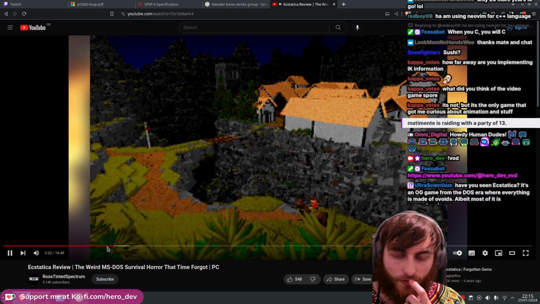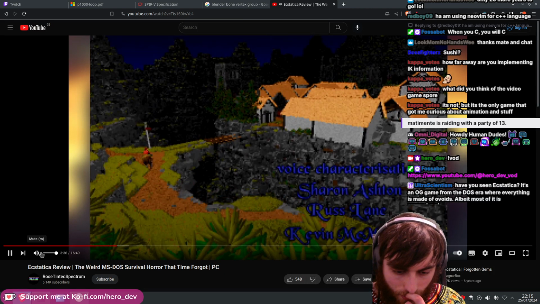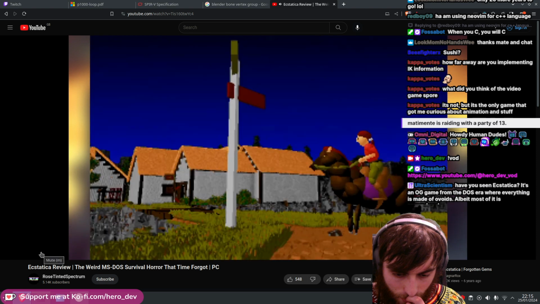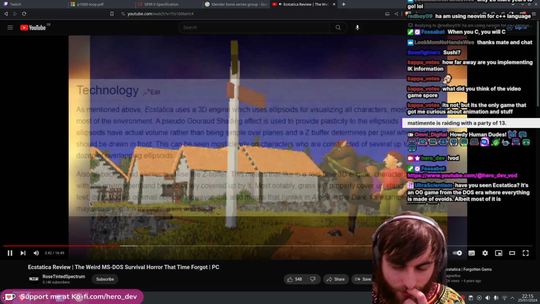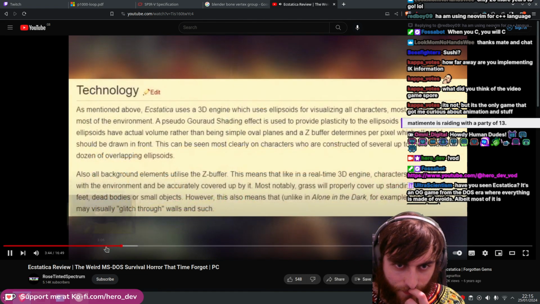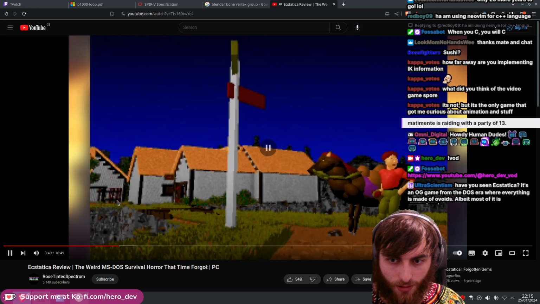Well, you're saying a lot of this is pre-rendered. Ellipsoids, eh? Ooh. So this is what we kind of want to be using as ellipsoids in the end. I'm not sure. That's kind of cool. We're not going to be doing them like this though. They're a bunch of spheres in a volume.